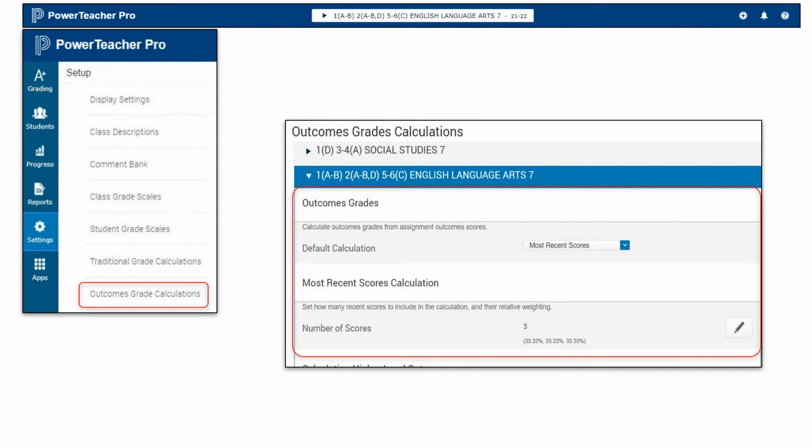Because you will return to each outcome multiple times over the course of the year, you will want to consider how to configure your gradebook to best reflect learning in relation to the outcomes. For each outcome, PowerTeacher Pro will automatically default to using the 3 most recent assessments to help calculate a grade for report cards. It is important that you consider what assessments should be included to accurately represent student achievement.